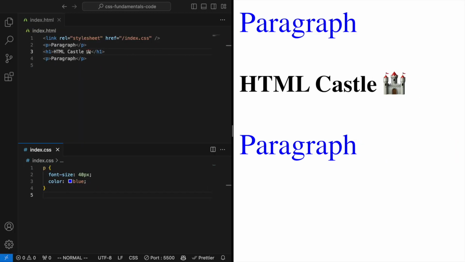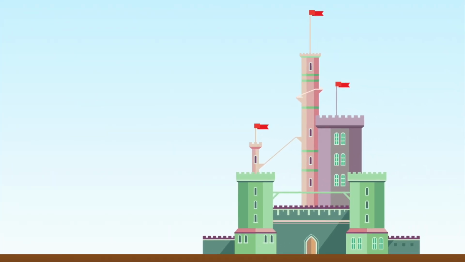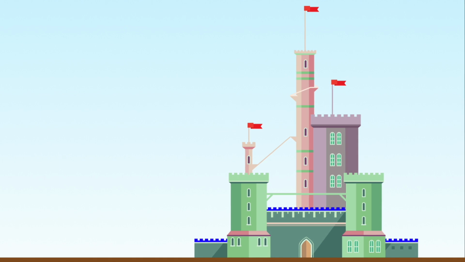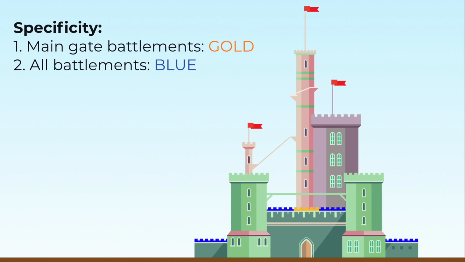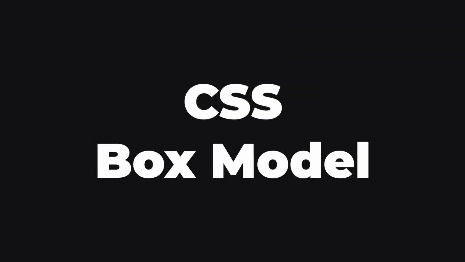The cascading part. CSS is cascading because styles can overlap and inherit from each other. Kind of like if you decided your castle's battlements should all be blue, but then said the main gate's battlement should be gold. Gold styling for the gate battlement takes precedence because it's more specific, but other battlements remain blue.